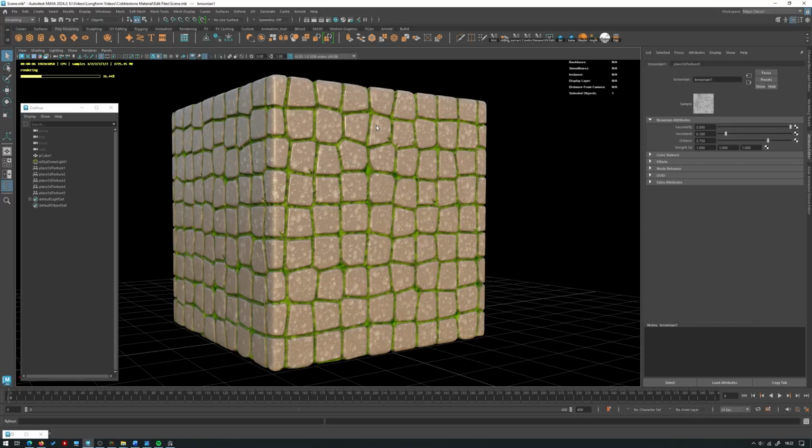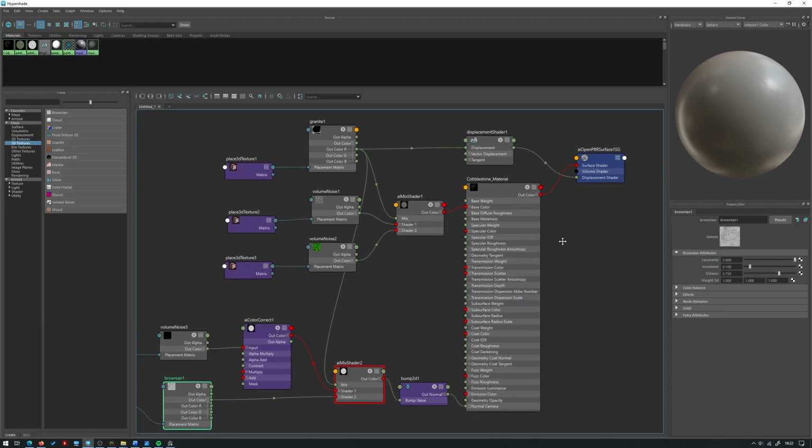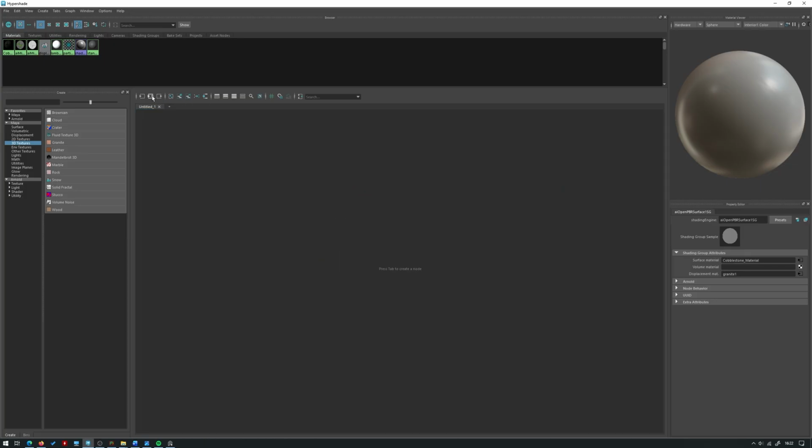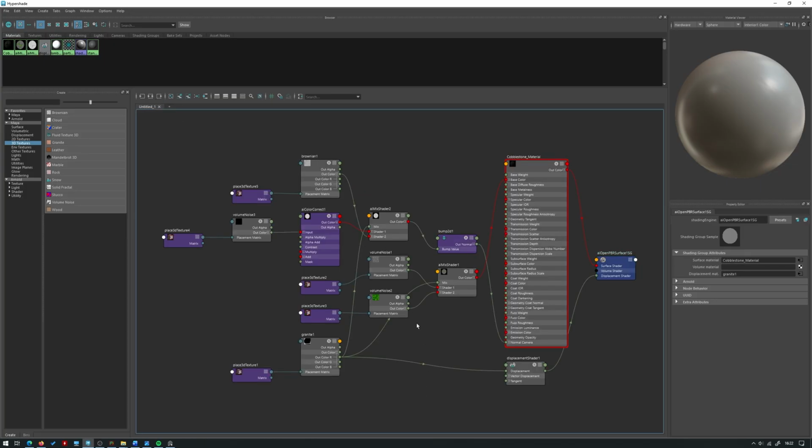You could use this as is, but there's still more we can do to break up the model on top of the bump that we've already added. If we go back to the Hypershade editor, you might at this point start to notice that the viewport's getting a bit messy with all the different nodes. To clean this up, click on this little blue node right at the end, and then press this button to focus everything. It will tidy things up and make it a bit cleaner to look at.